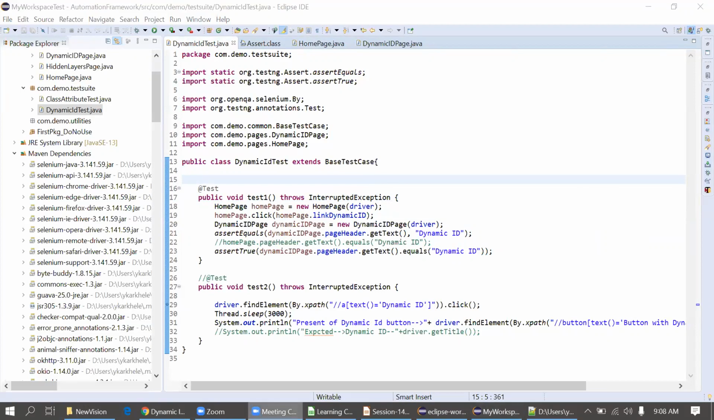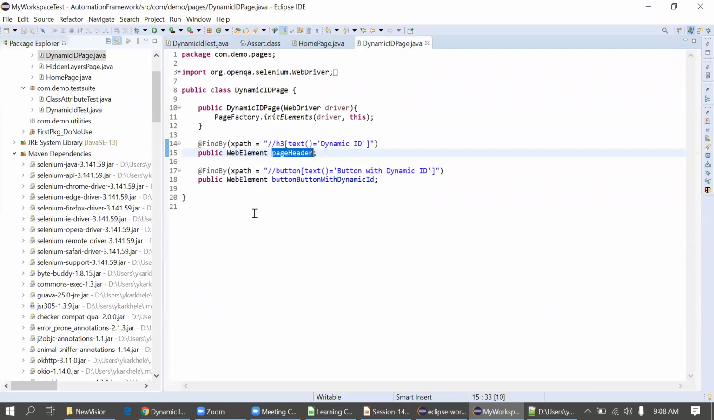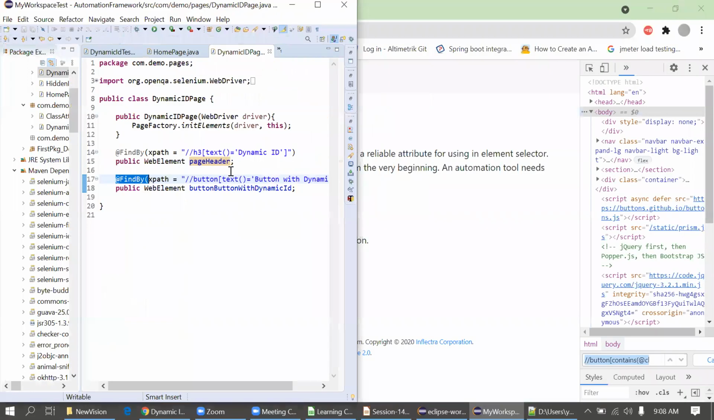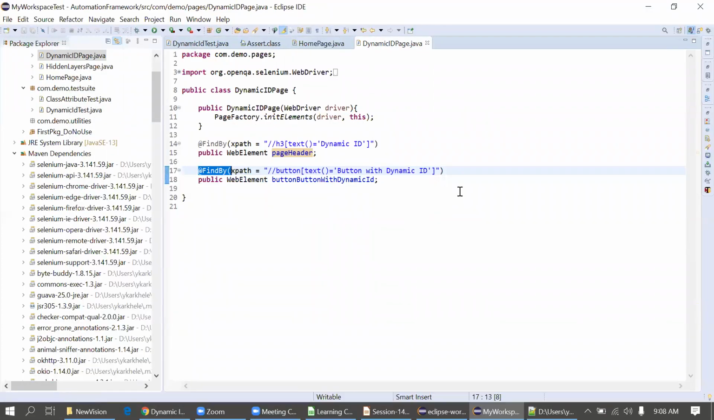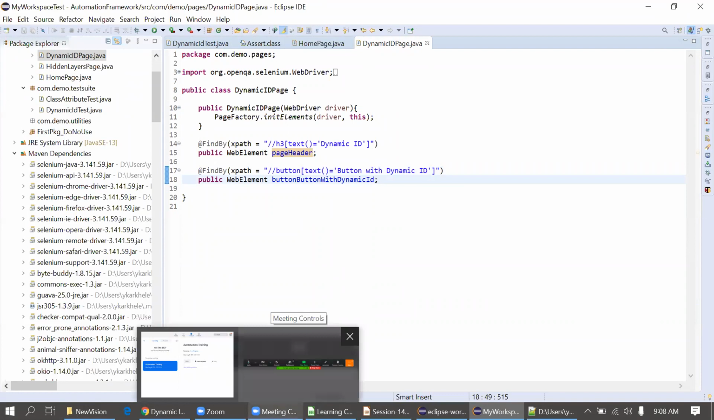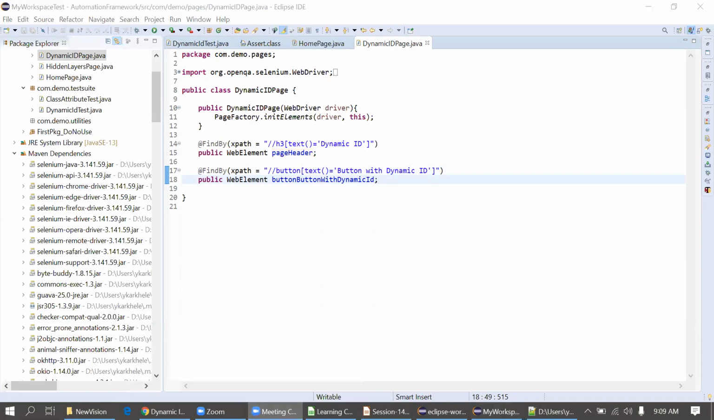Okay, so fine. Just remember that whenever we use the FindBy annotation, it supports the findElement method only. It will find just a single element. But if you need to find multiple elements, we have to use the findElements method. I'll explain that later. I'm just reading the questions first.